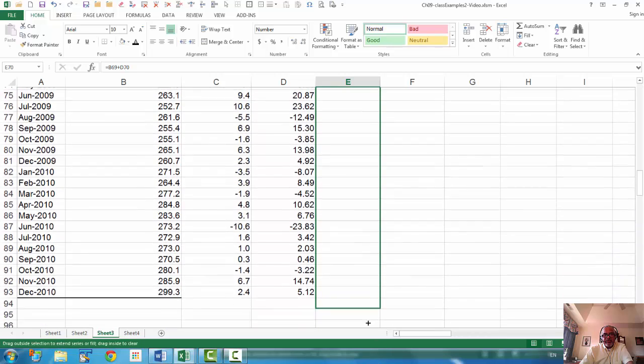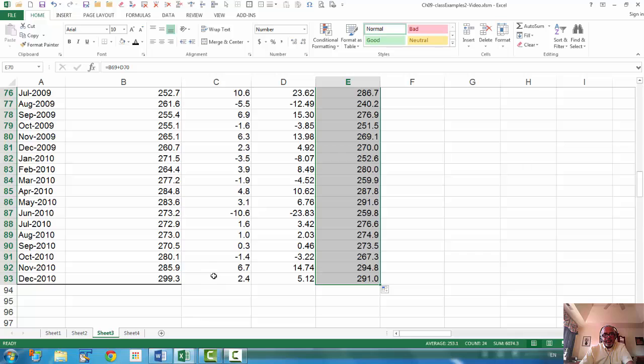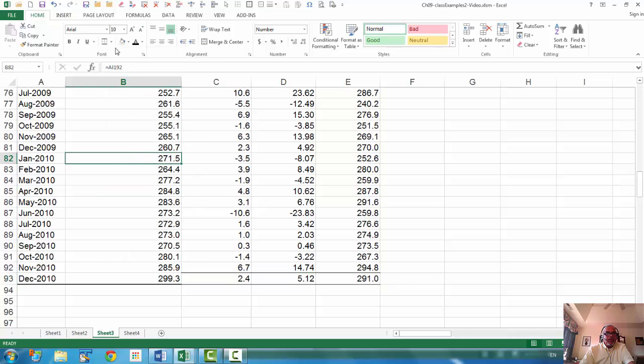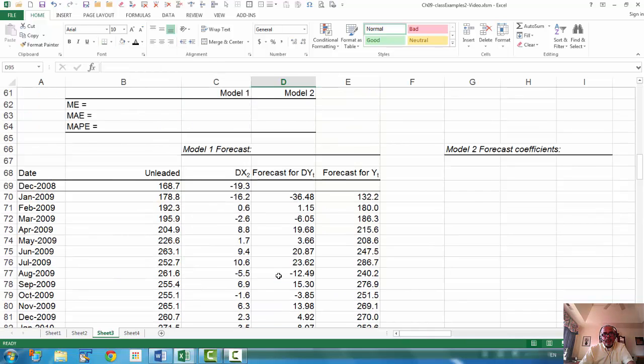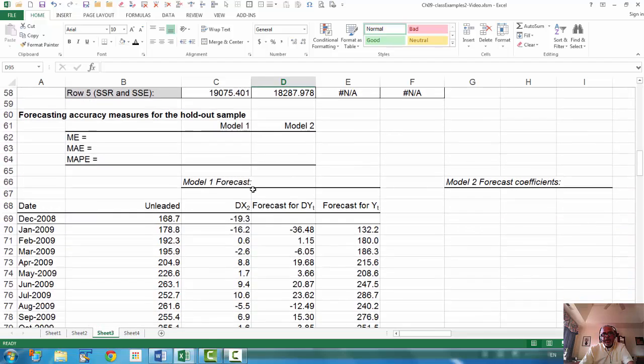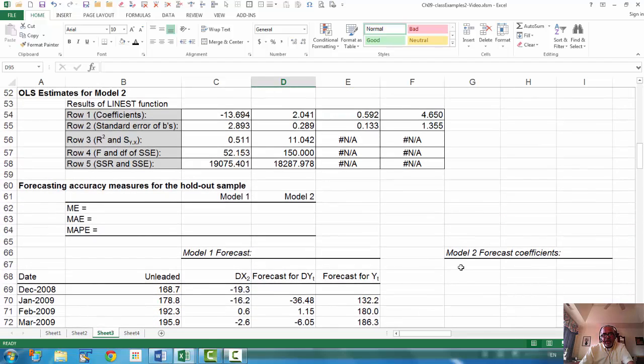So now we have forecast using the first model, but that is just one, only one predictor variable. Okay. Now let's apply the same and find forecast for the second model.